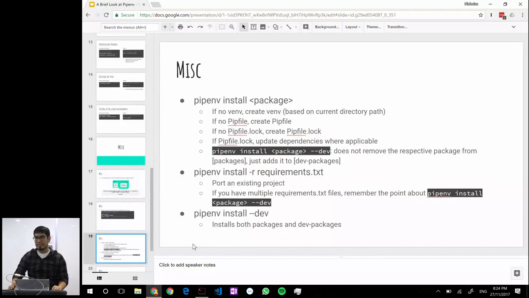Speaking of which, there is actually a command to port over an existing project. You can do pipenv, I think the command was pipenv install dash r, and then your requirements.txt file, and that will actually install all the requirements from your older file. And if you run pipenv install with dash dev, it installs both the packages and the dev packages, which I think, again, is a bit different from how npm works.